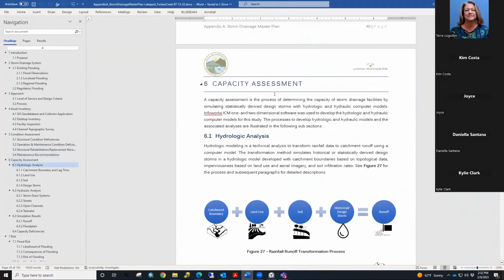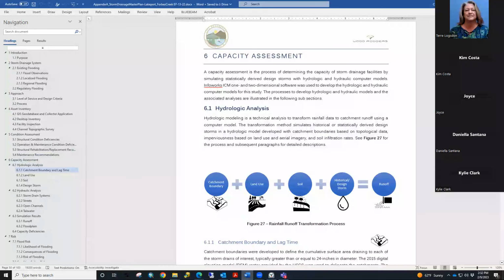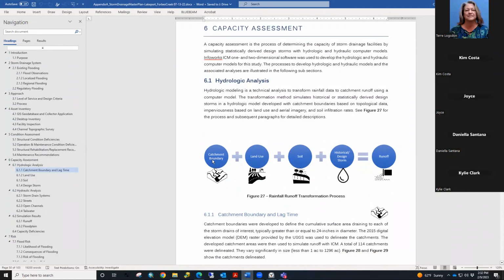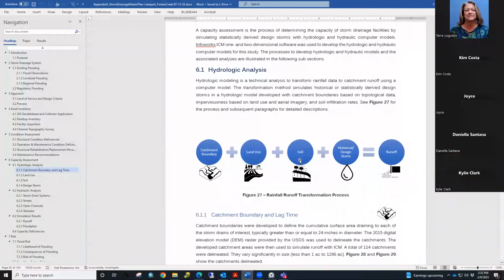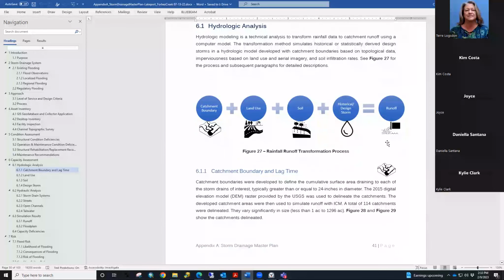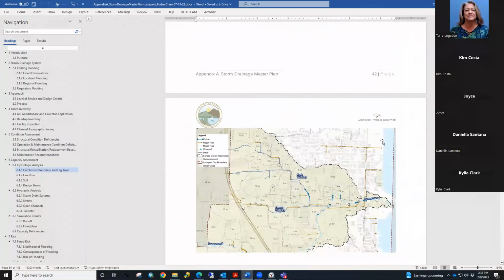And then capacity assessment, and this is, again, a little bit more graphical, just to talk about what need to be included for capacity assessment. For this case, it is hydrologic analysis. What they entail is developing catchment, adding land uses, including the soil condition, putting a design storm, then you can get a flow out. So I'll talk about the details.